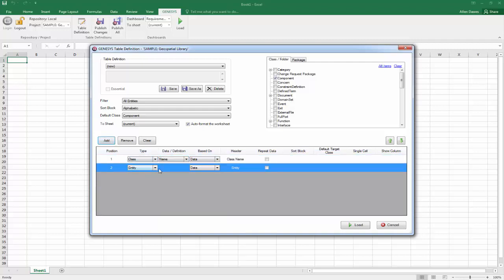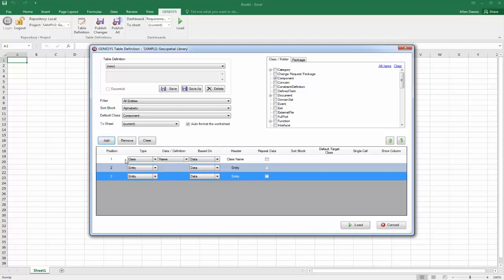Second, I'll add the entity name by selecting the type entity. From here, I'll add an entity attribute. When adding an entity attribute, selecting name will bring out the same information as selecting the type entity. I'll change this entry to description so we can retrieve the description of each entity.